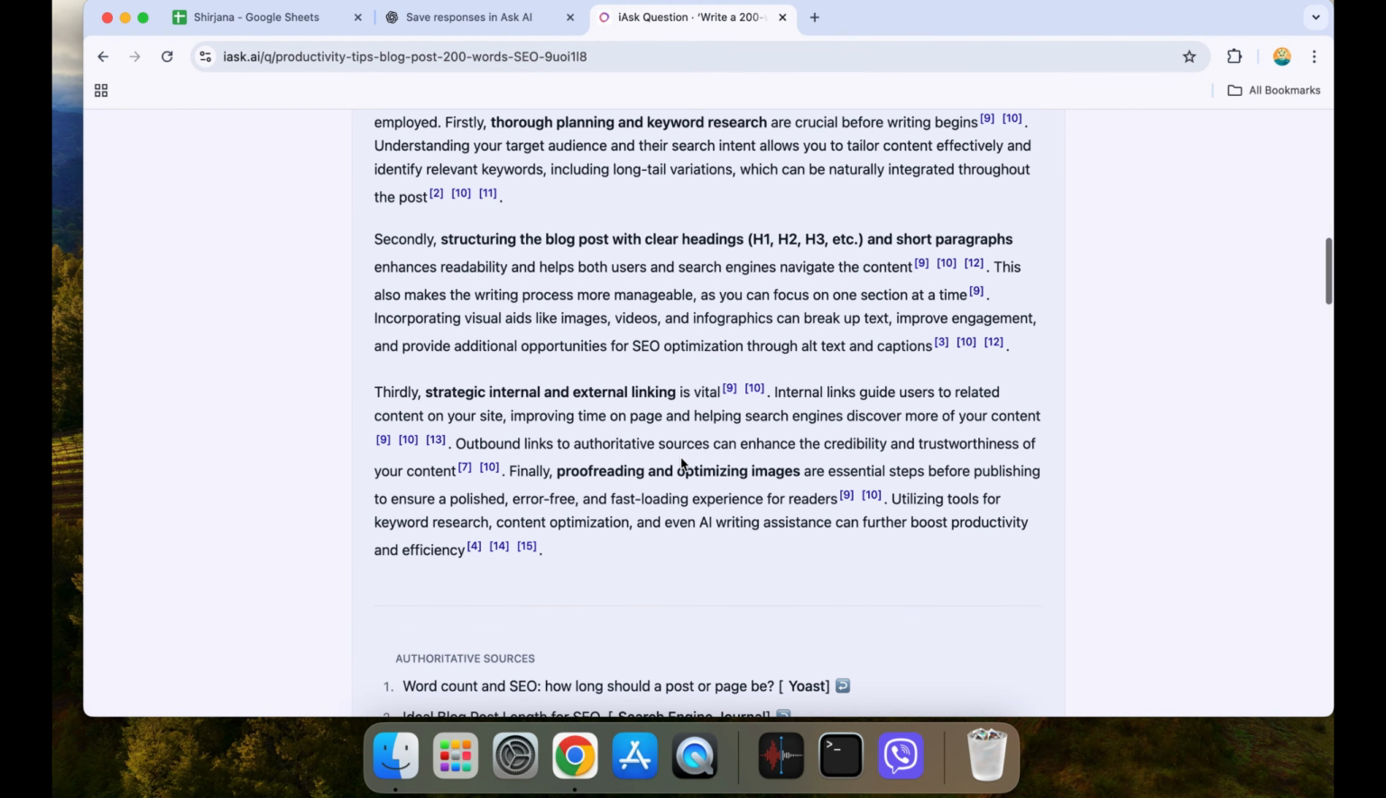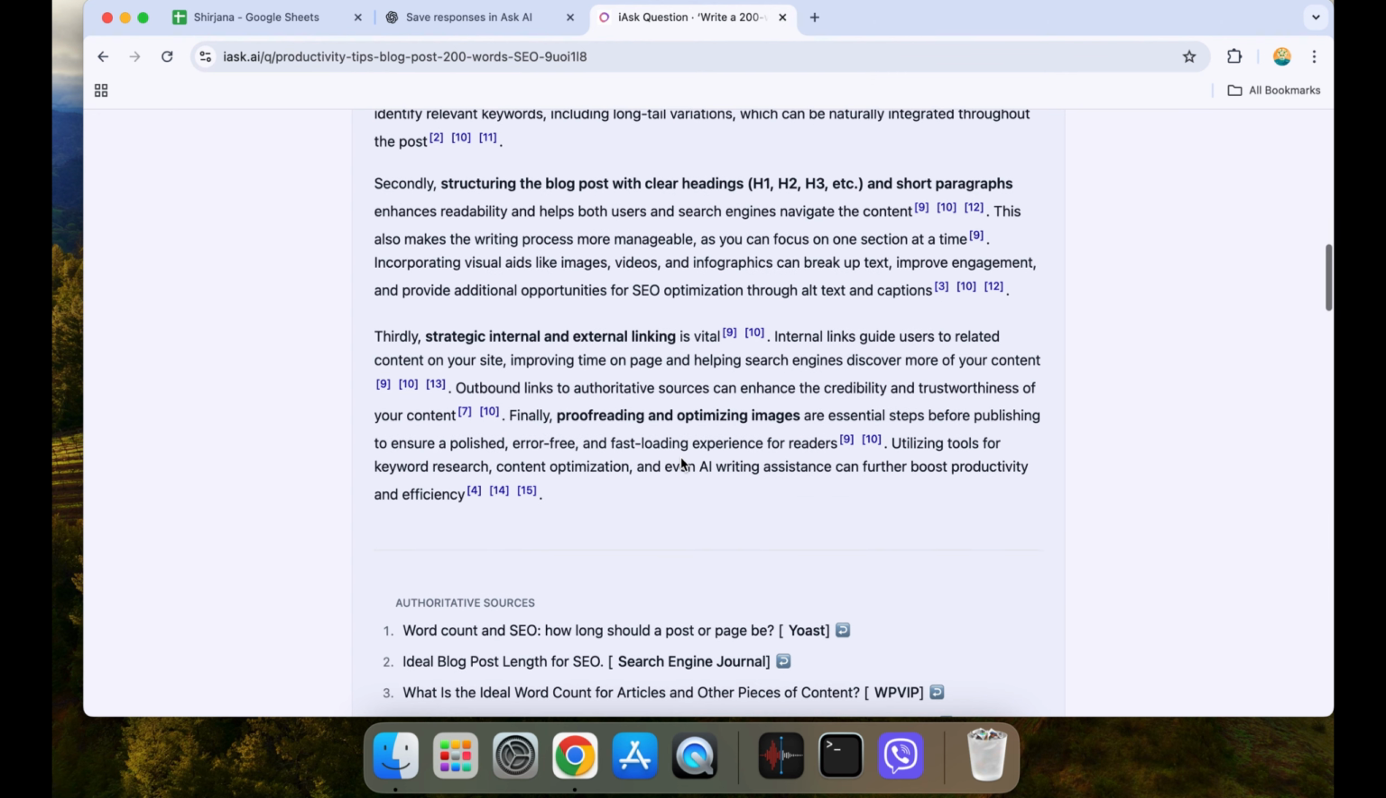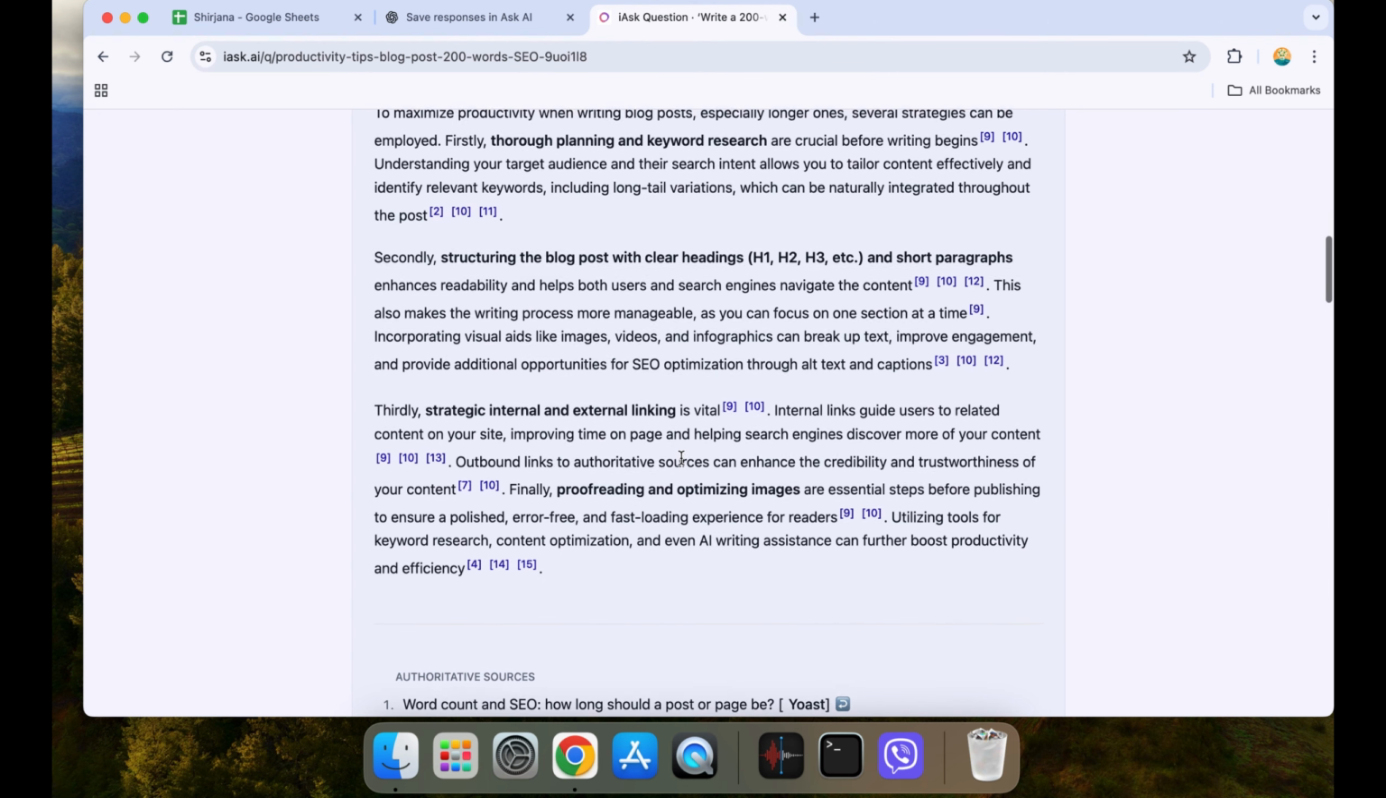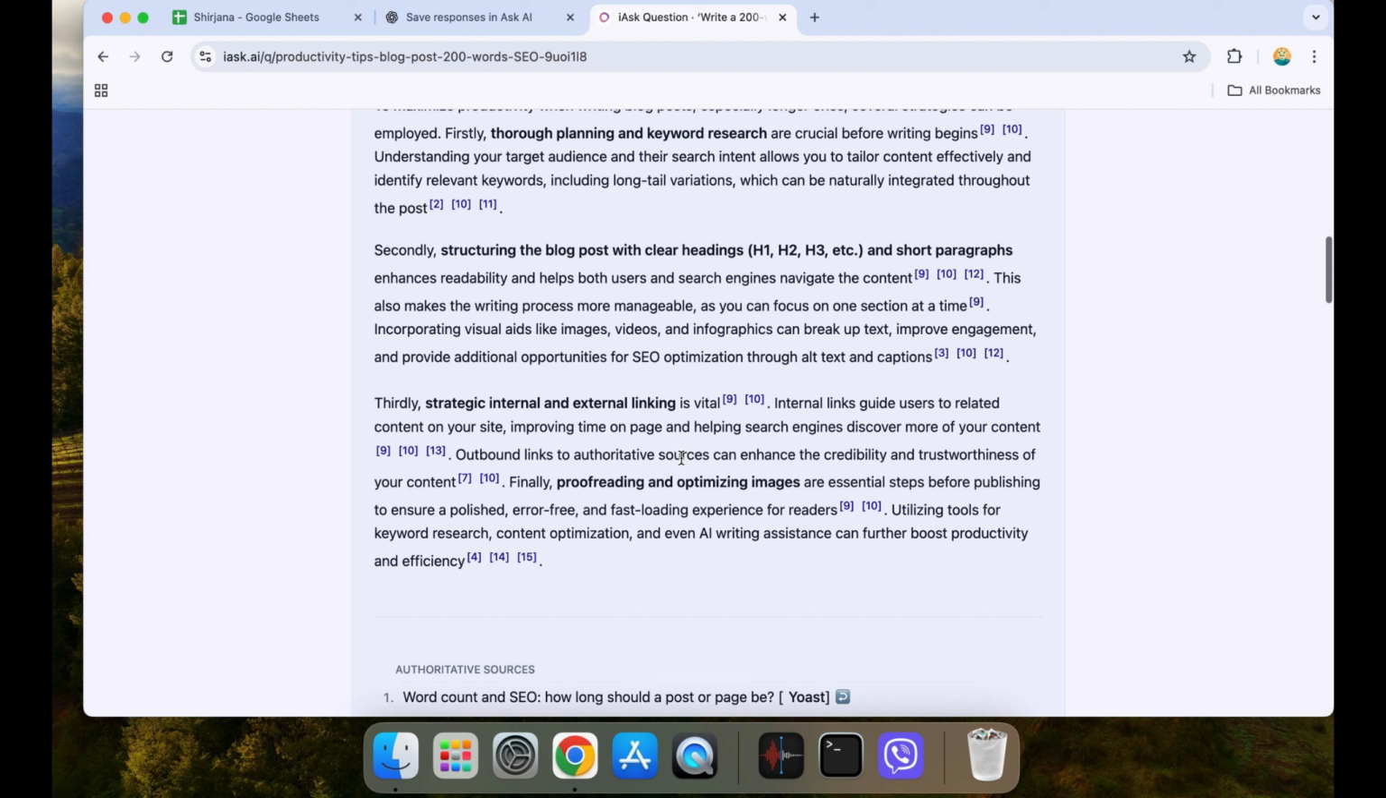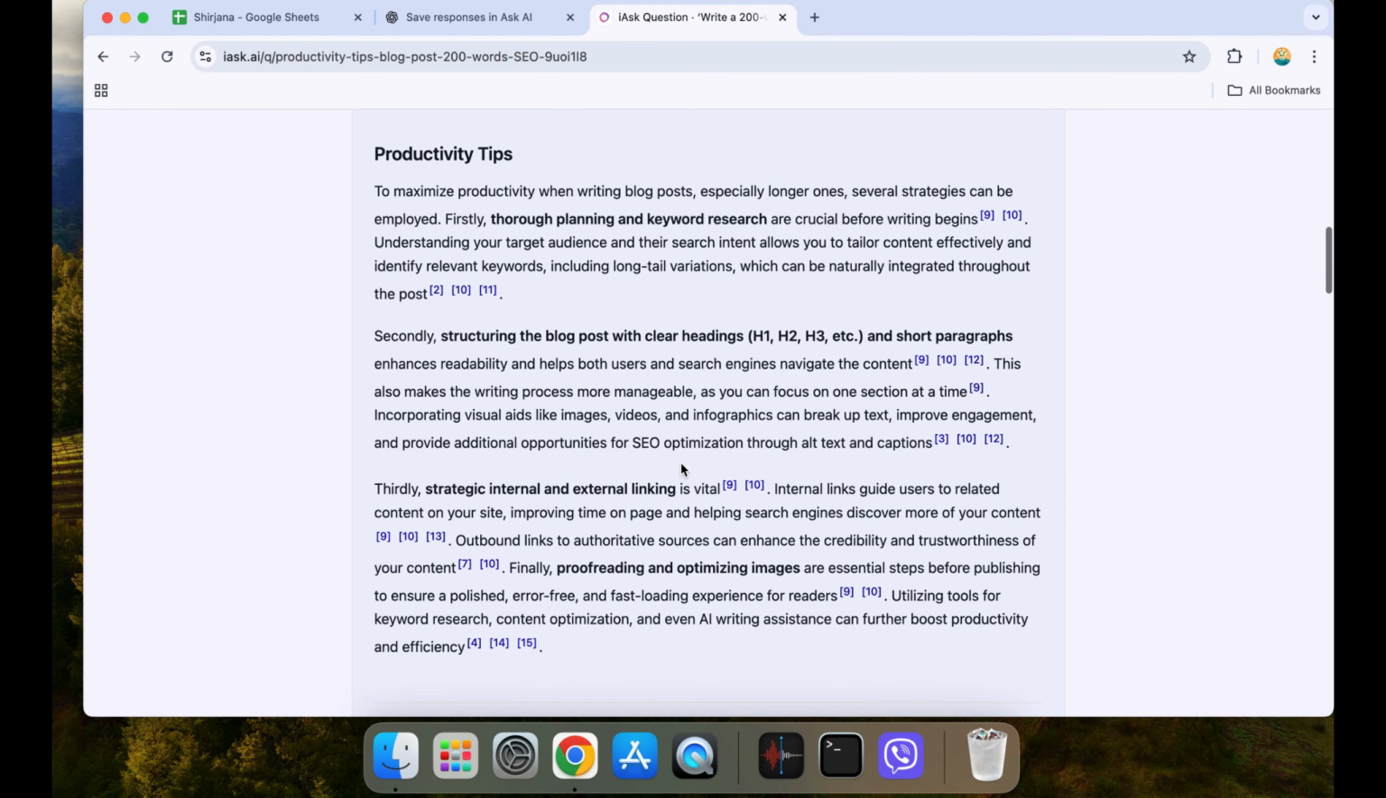Next, refine and repeat if needed. If the first response isn't perfect, ask for improvements or variations. For example, type make it more fun and casual or give me 3 alternative headlines. Ask AI can help you brainstorm endlessly.